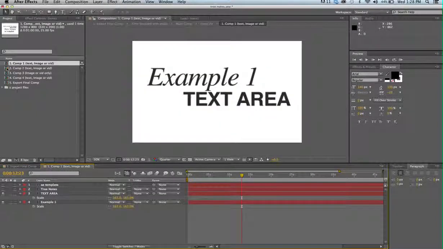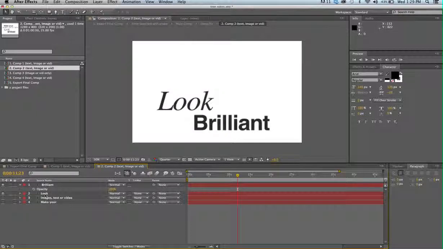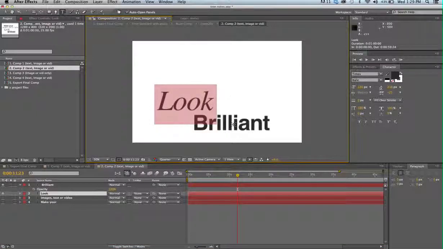So to edit the second one, similar sort of procedure. Let's this time get rid of "make your images, text or video." Now of course you can add any image, video or text to this area, so don't feel restricted by what's here.